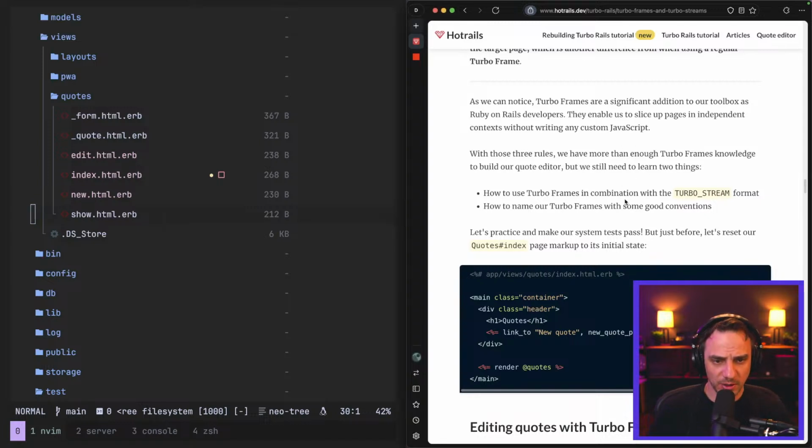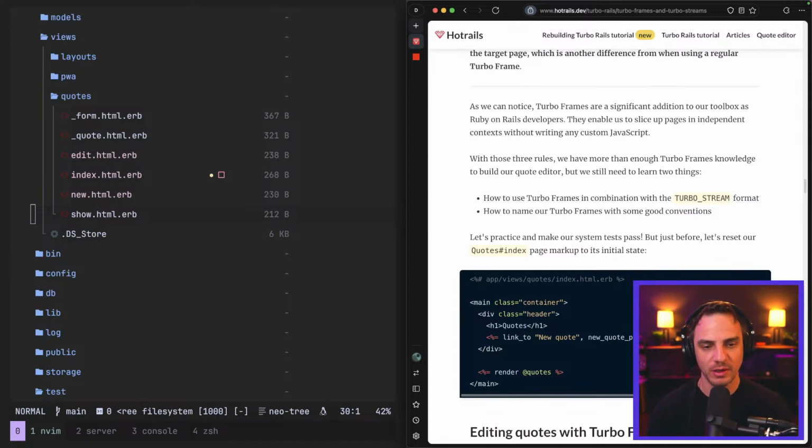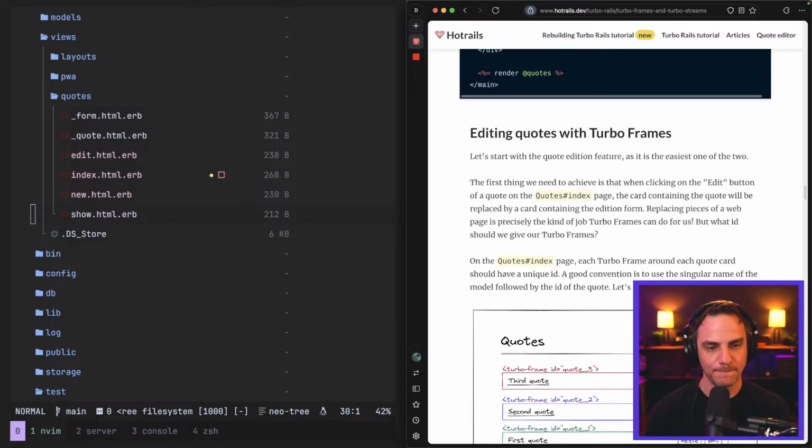Next up is going to be using TurboStream. So how to use TurboStream, how to use TurboFrames in combination with TurboStream format, and how to name TurboFrames with some good conventions. So I'm pretty sure this is using the DOM ID helper. Let's see. All right, editing quotes with TurboFrames.